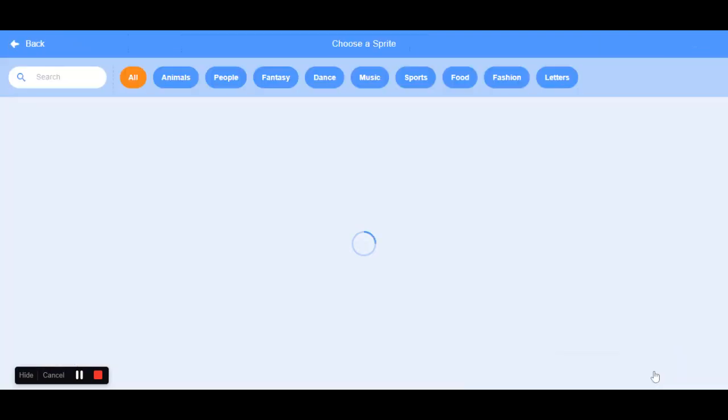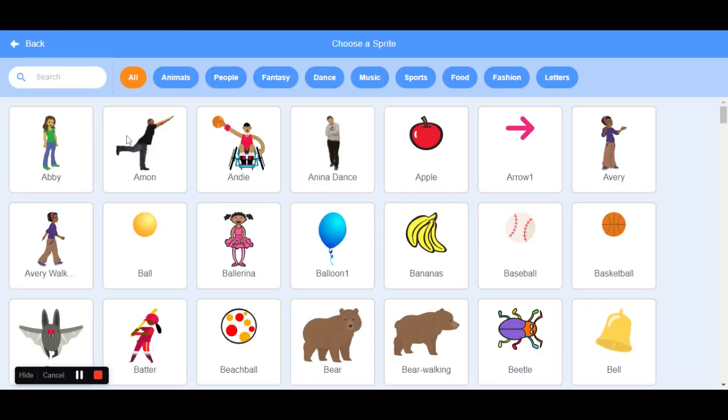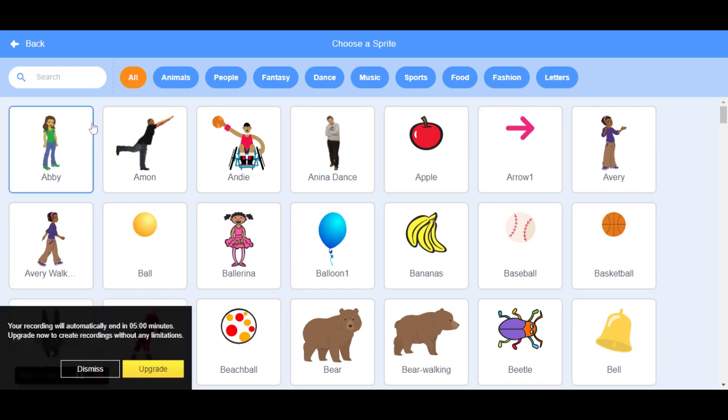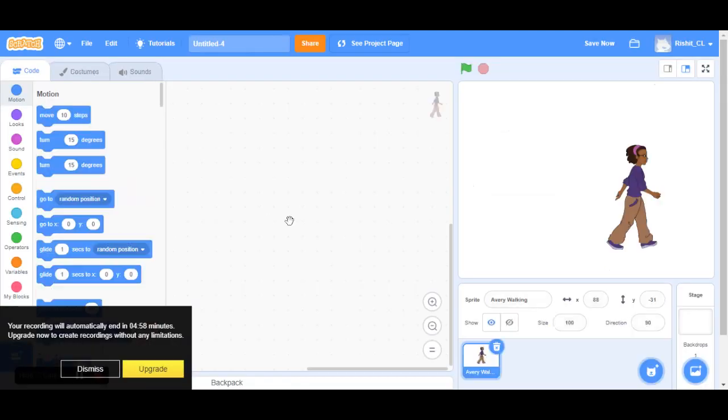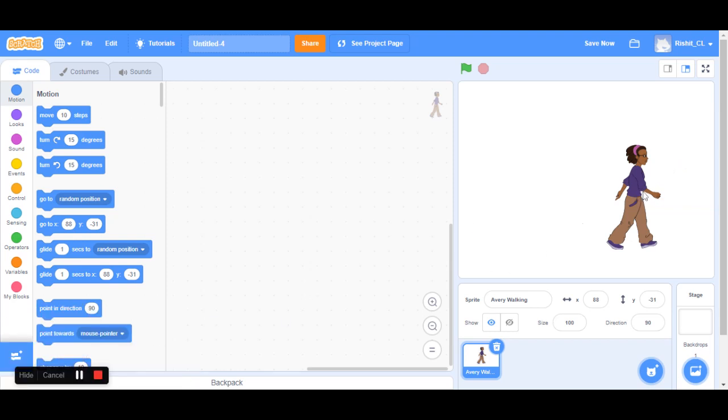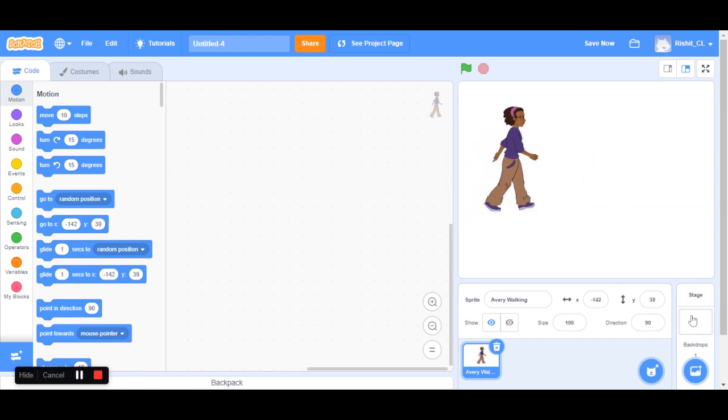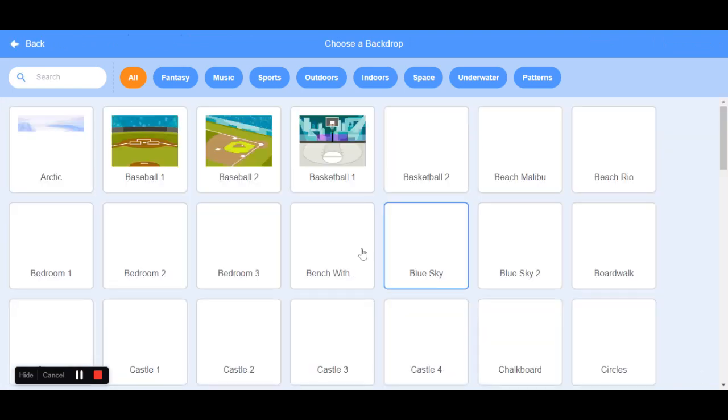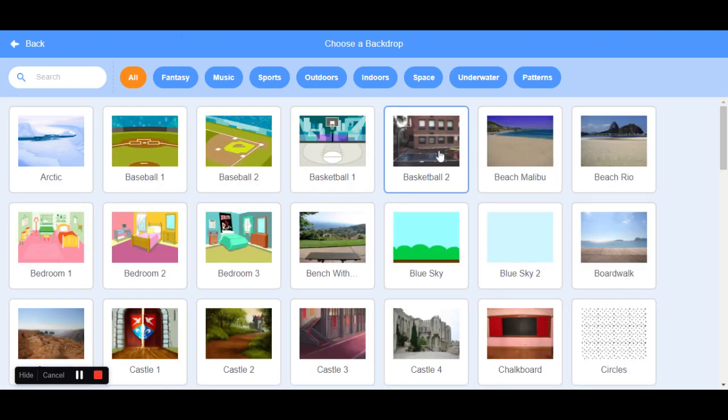Now let's choose a sprite character. So let us choose Avery walking. So we have chosen this. If we want to, we could just drag Avery or this sprite character to anywhere on the screen as we want, and it shows the coordinates of the screen, even, so x and y. And if you're putting a backdrop, even, let's put a backdrop. So let's choose where do you want to put it.